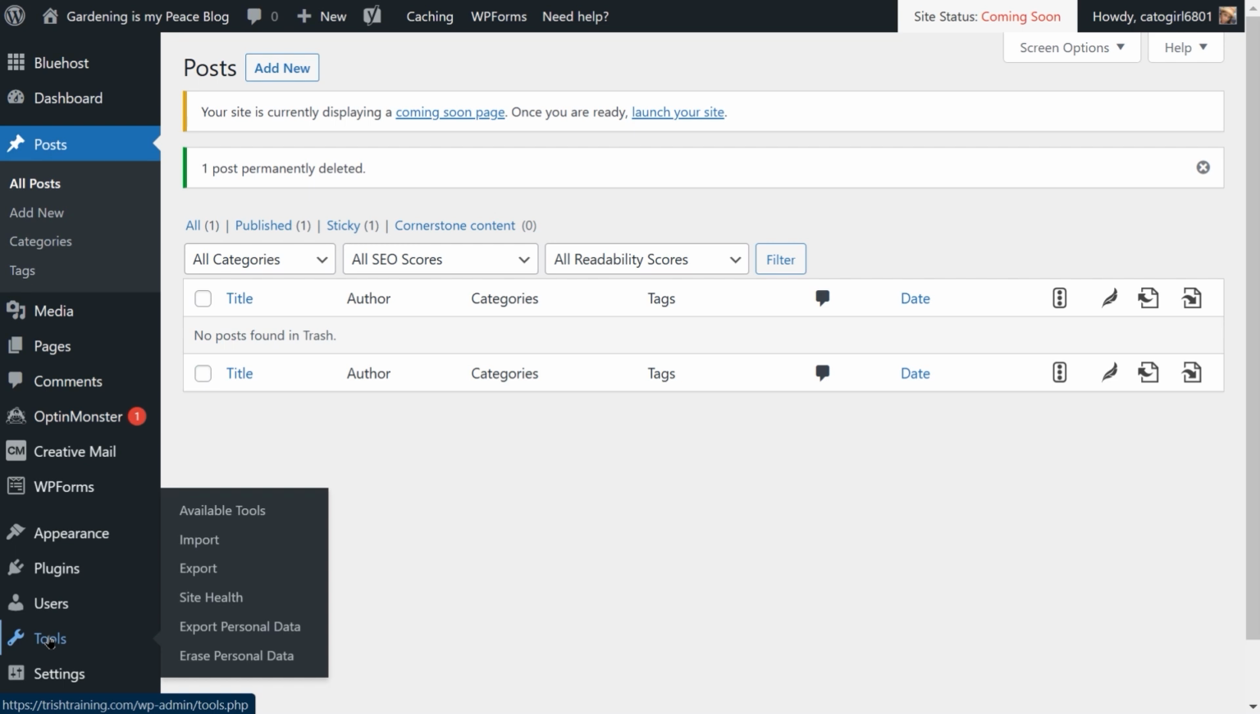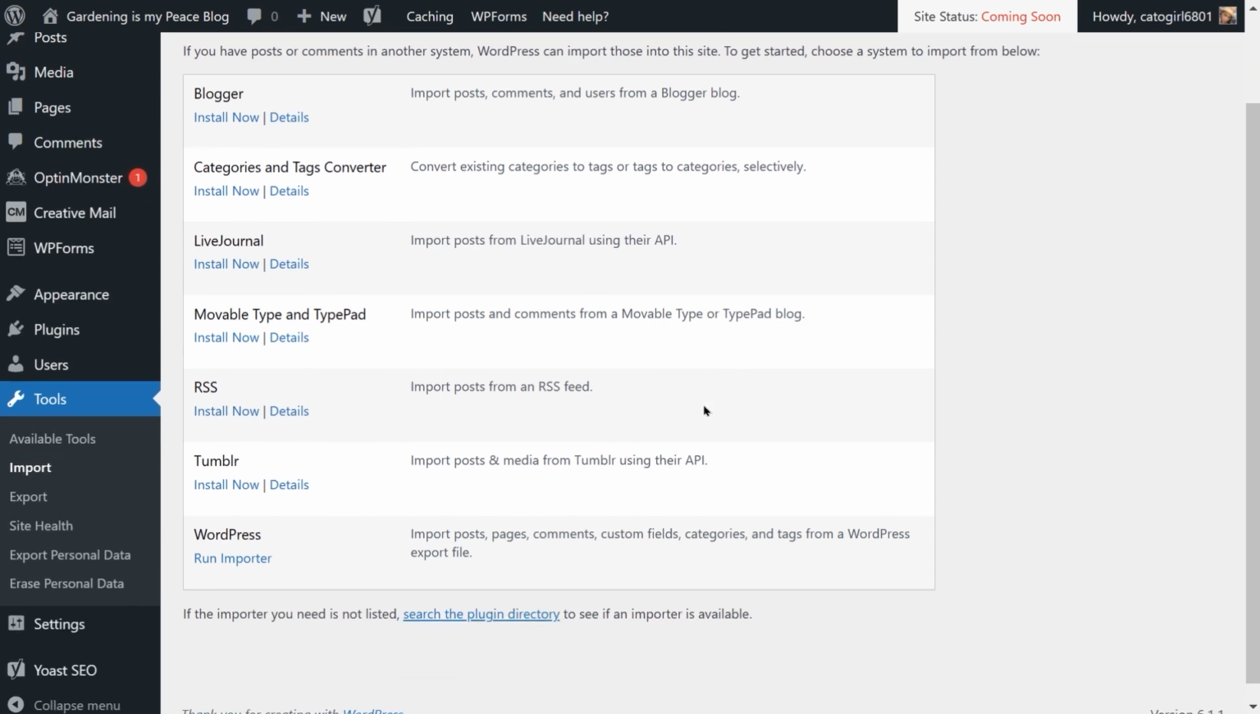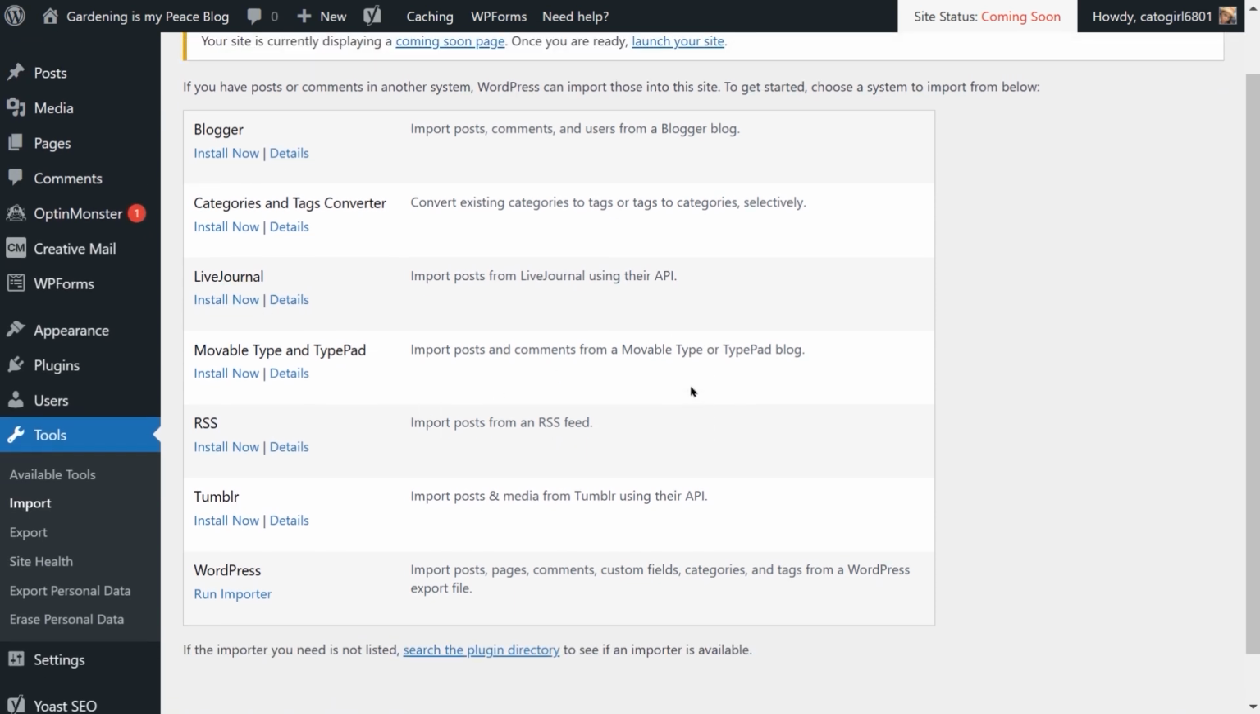Now we're going to go back to Tools, and this time we're going to choose Import. This is where you'd have to install, like if you needed to import posts and things from Blogger, you would have to install that now, and so on. You might have to install the WordPress importer. I've already had my WordPress importer installed. If you have to do that, there'll be a link right underneath it. In my case, I'm going to go ahead and run my importer.